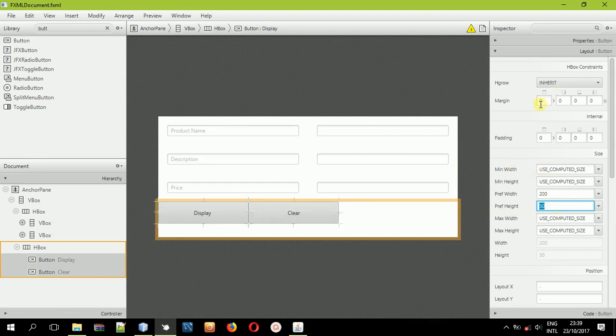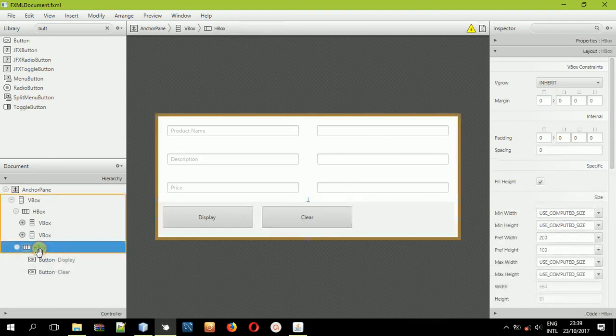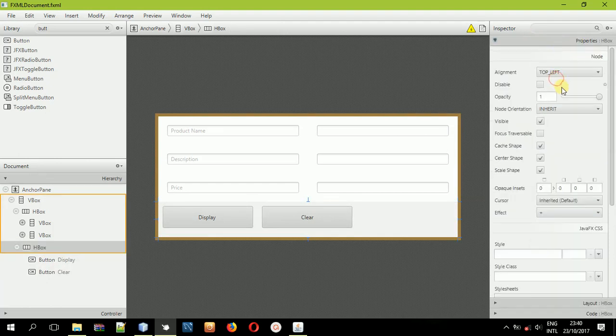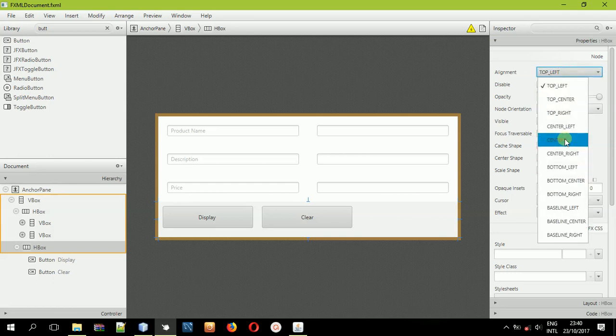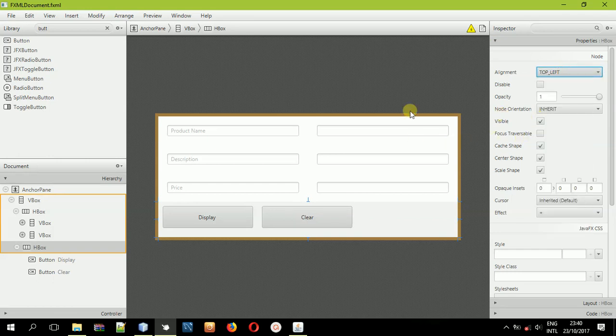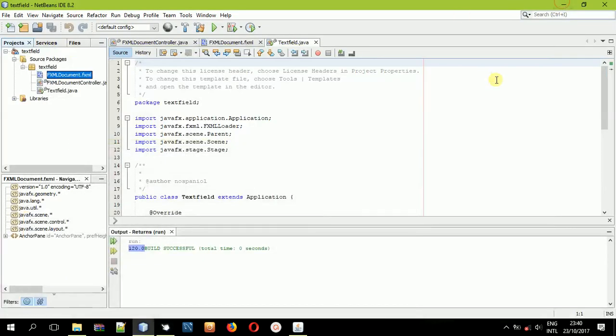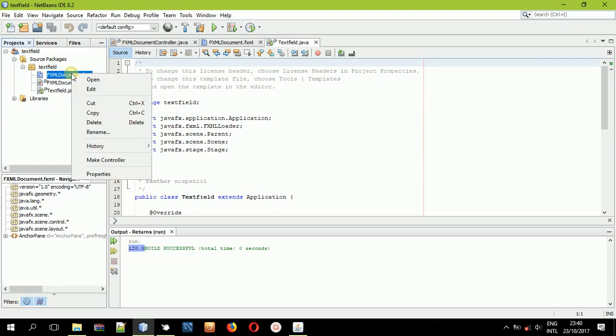Yeah. So give them a margin of about 10 on all sides. Select the hbox that contains the buttons. Come to the properties and give it an alignment of center, so that our interface should look something better. And then once you have done that, now you can just resize. You can save your progress. Resize this application. Now come to this XML file.